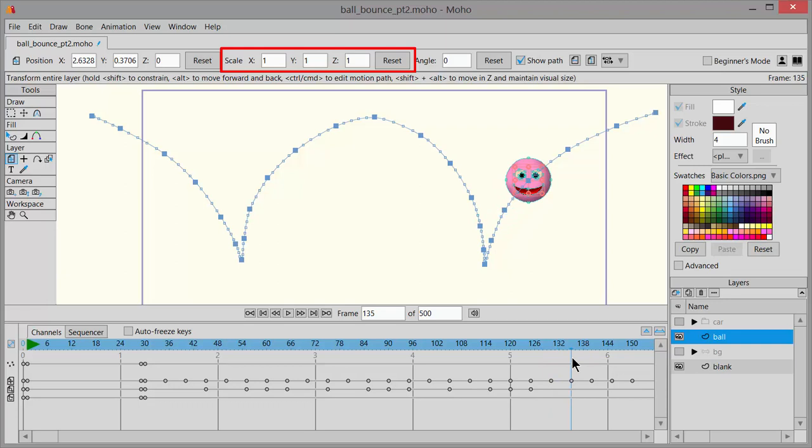135. Next to X, 0.7. Y, 1.2. Hit enter. This will be a little bit different as we go off stage. At 145, click this reset button. And moving to 150, because we're off stage and you're going to come back around, we're not going to do anything here. We're just going to leave it.